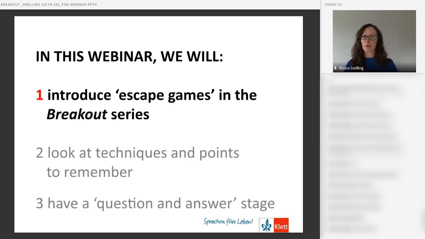So let's look at our very first section then, introducing escape games in the Breakout series. Before we actually look at escape games, let's get a definition of what an escape game actually is. As I said, I've already seen a few nice answers to that sentence, escape games are. So we'll work on that definition through a little enigma, much like an escape game that appears in the books.